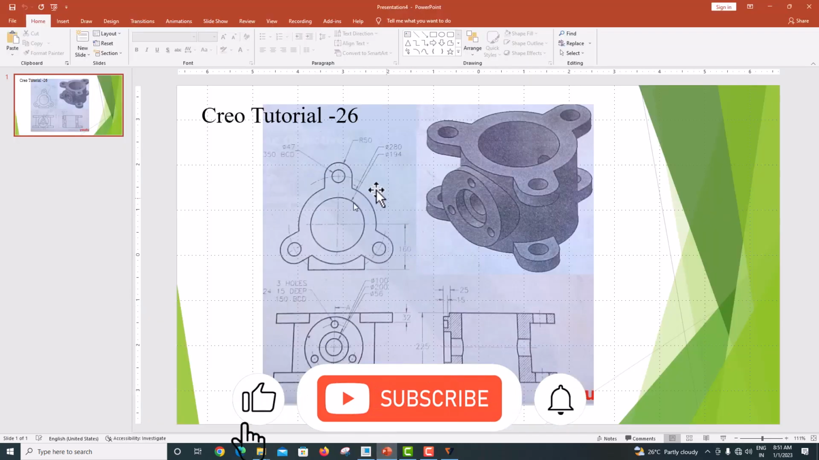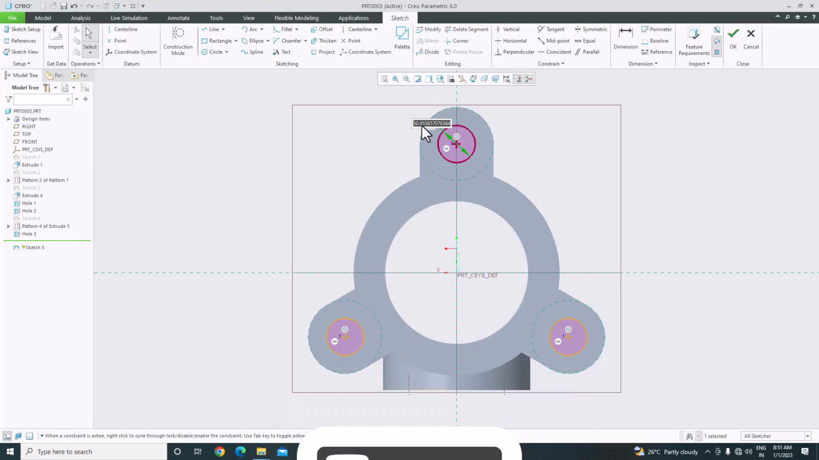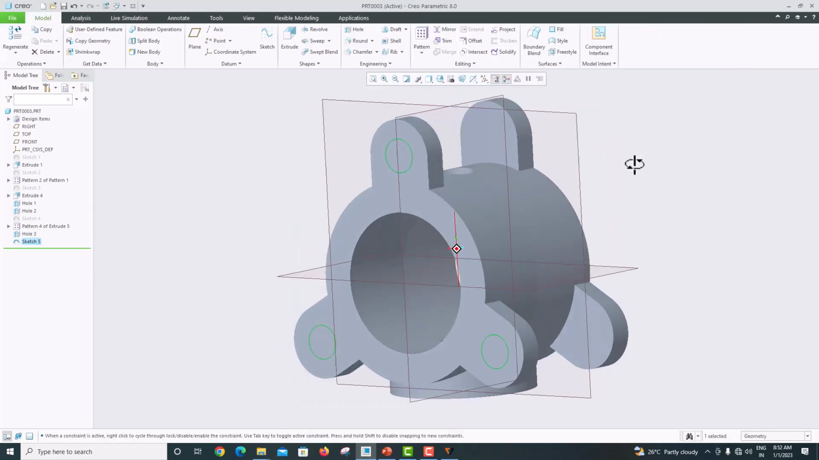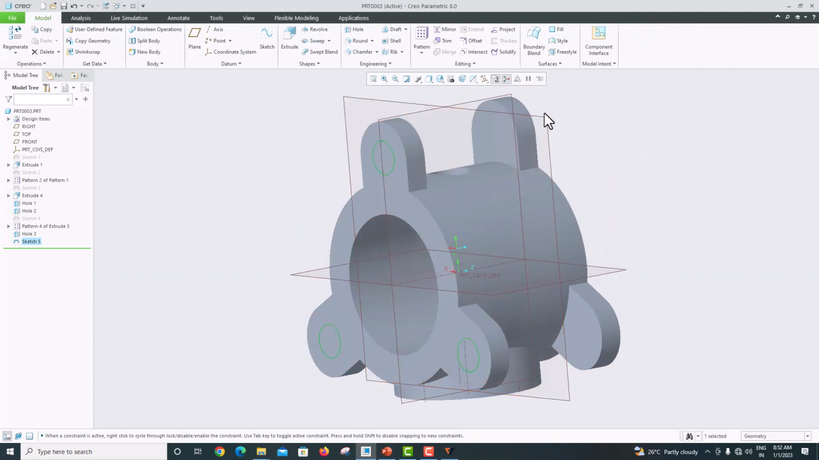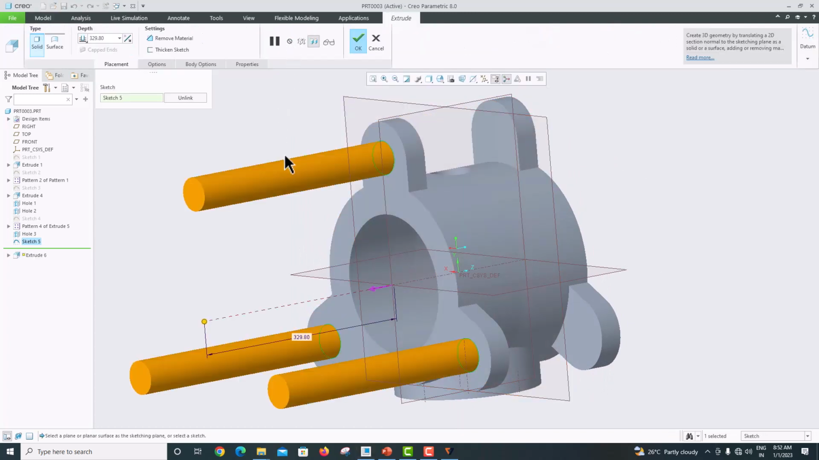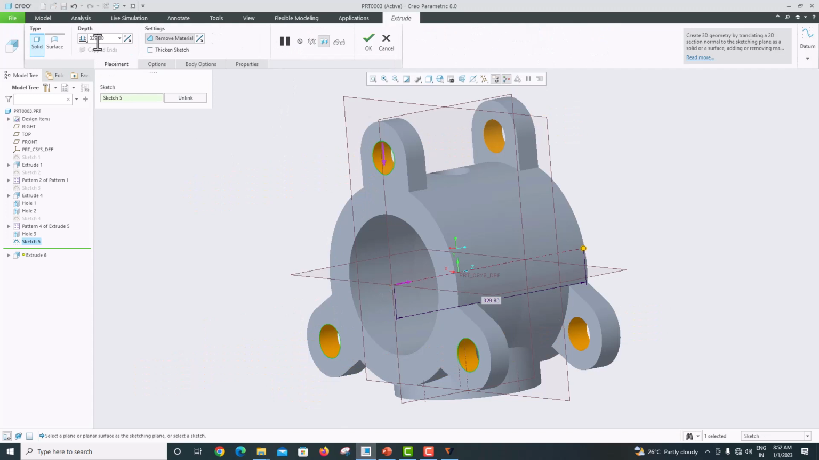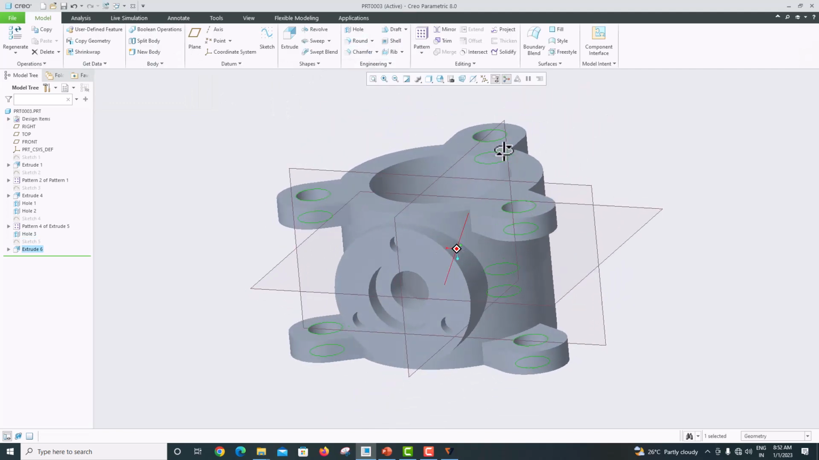Now go to the model. That diameter is 47. Go here. This diameter is 47. Press enter. Now we have created this hole. Click OK. The same hole we just want to remove throughout this. Go to extrude. Change the direction. Change to through all. Material removal. Click OK. Now we are done.